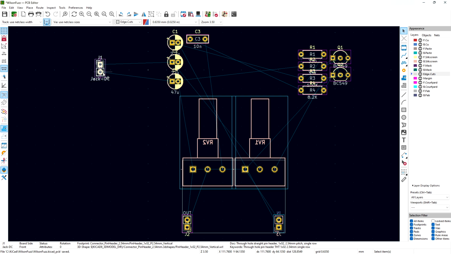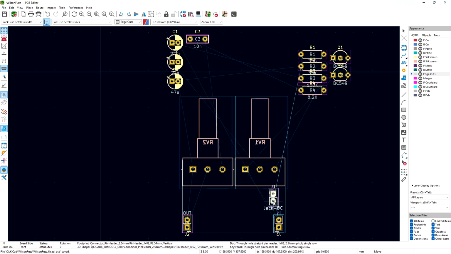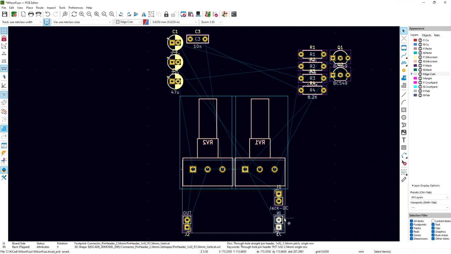So where are we going to put the jack for power? Let's put it here for now, and we'll see. I'm gonna flip this back. Sorry. Okay. All right.